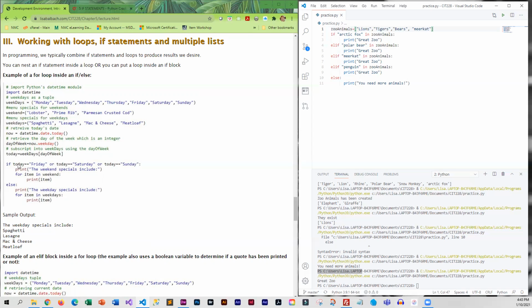Okay, so if it's not Friday, Saturday, or Sunday, then we are using the weekday specials and printing those out. So when you run this, you're going to get different output depending on what day of the week it is.